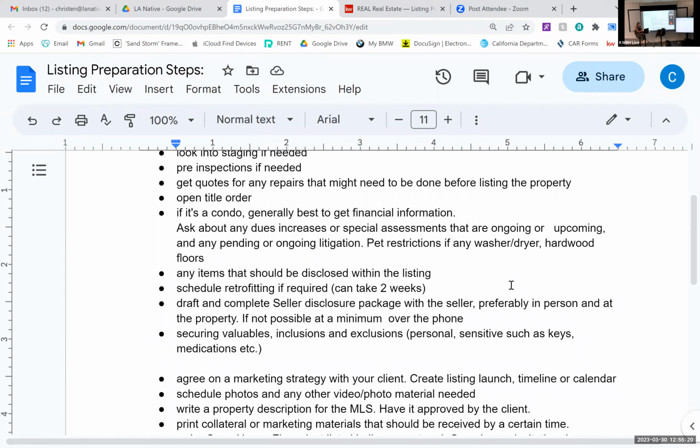And if there's any pending or ongoing litigation, anyone suing the HOA, that might make a lending issue as well. So you'd want to get copies of whatever's going on regarding that litigation, and you'd want to talk to a mortgage broker that you trust and say, hey, is this going to cause issues for a buyer obtaining a loan on this property?